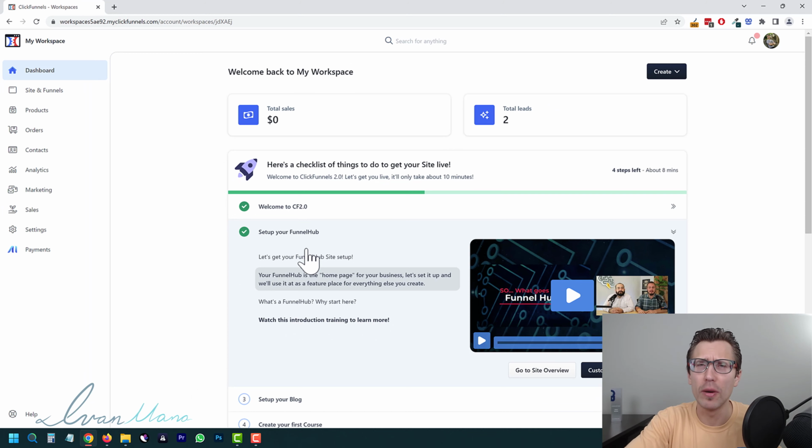And this is much more important with ClickFunnels 2.0 as opposed to the first one, because you only have one site under each workspace, right? And I'm going to show you how to manage it, how to add more sites and stuff like that. But basically with ClickFunnels 2.0, you still have the, I think, 20 funnels with a starter plan, but you only have one site. And so it's very important that you go through and select the right theme for you.